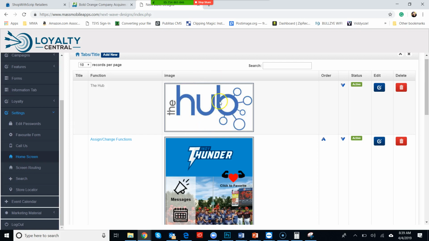Inside of the app, when you look in the app, you are not going to see this right here. It's called the hub. When he logs in, he will see this. He's the only one that's going to see this. And when he clicks on this, this will allow him to go in and be able to do his push notifications right from the app.